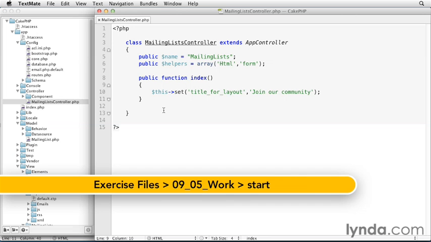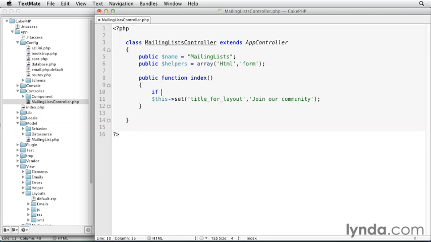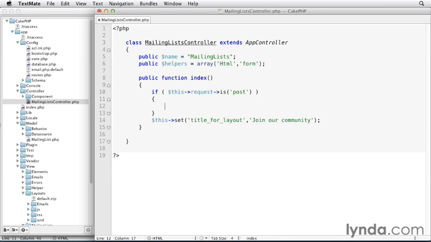The first thing we want to do, in our index action, is determine if the user's loading the form for the first time or if it's been posted. So we'll create an if statement, and inside we can use this special request property of the controller class. It has a function called is, and you can pass to it the value post. If the form has been submitted, this will resolve as true, in which case we can assume that the user has just submitted the form.